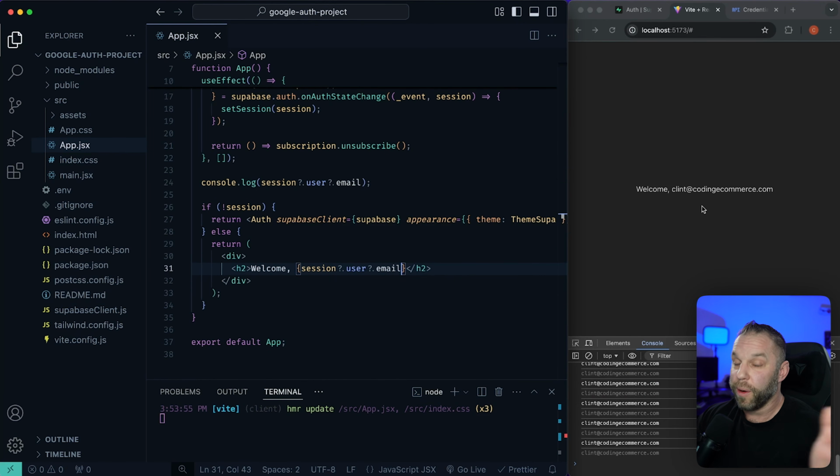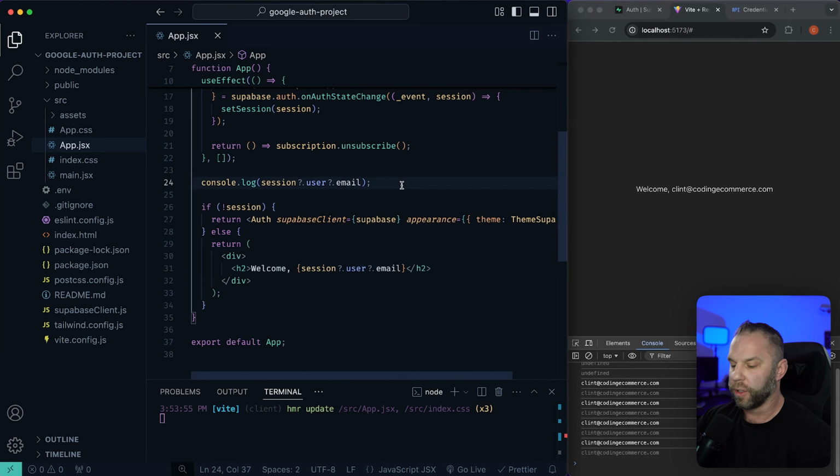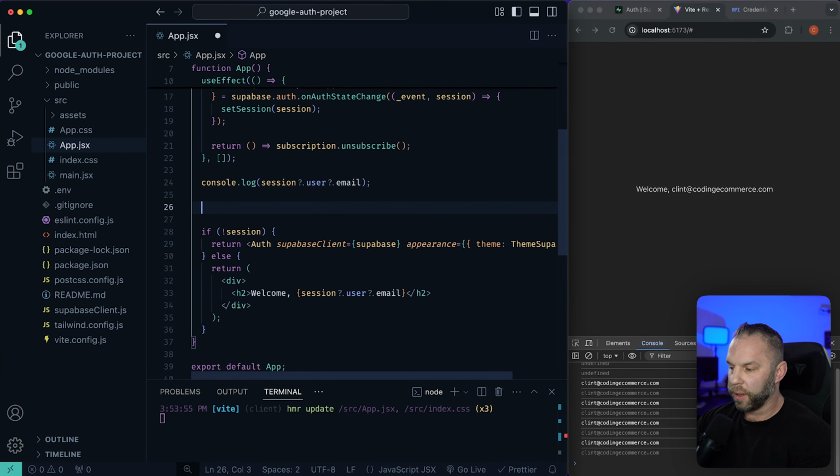But we need a way to sign out because it doesn't make any sense not to have a sign out button. So let's go ahead and create a sign out function here. And also I'm going to show you how to sign in without that pre-built Auth UI form, because that's kind of annoying if you're not using all those other options. So, but first let's be able to sign out here.